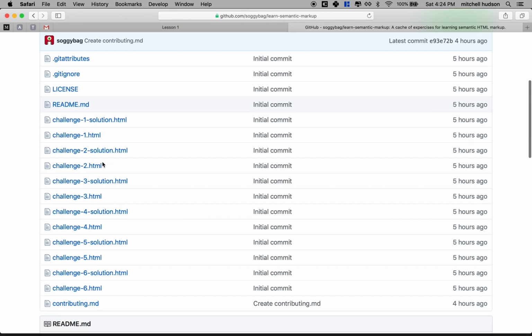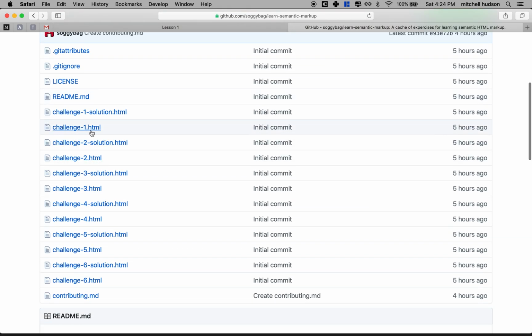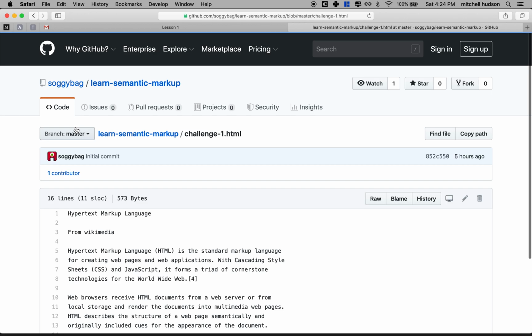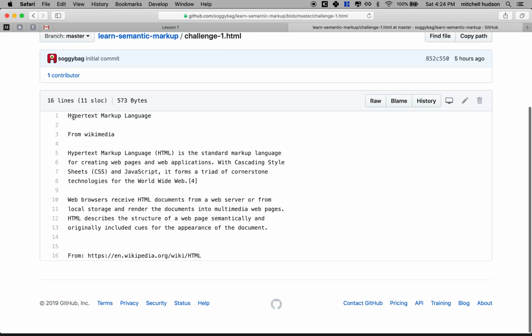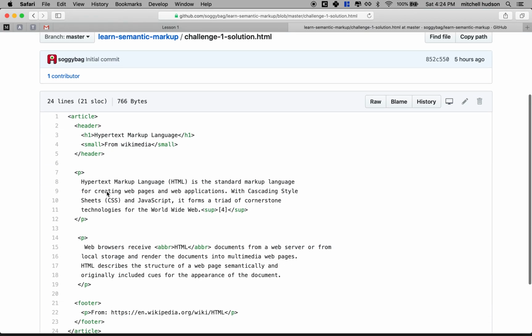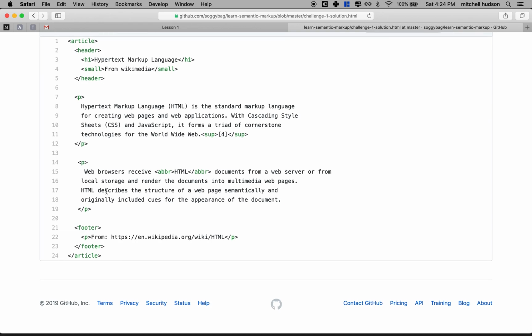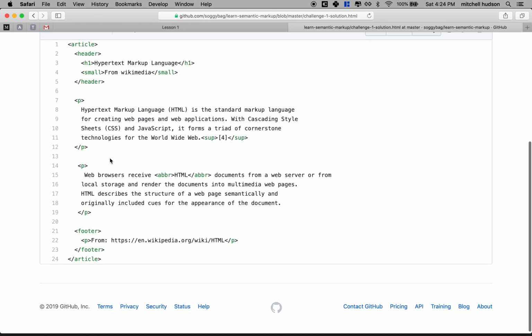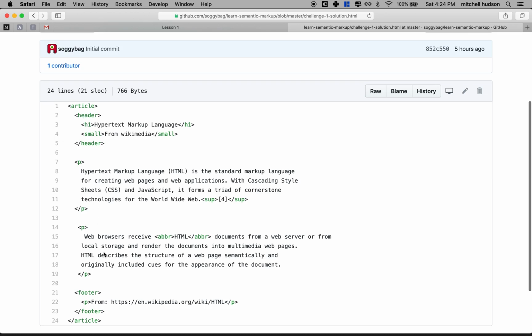The idea is each one of these challenge files has some text in it. We'll take a look at this first one here, and you'll notice there's no markup. Okay, so it's just the text, and your goal is to mark up the text. Okay, so you'll add the tags. Okay, and the solution shows one solution. There's more than one solution. Some solutions might be better than others, but this is the solution that I came up with and used.